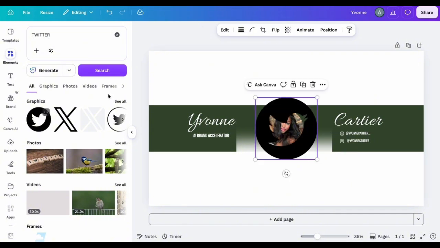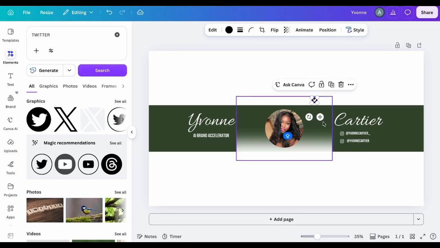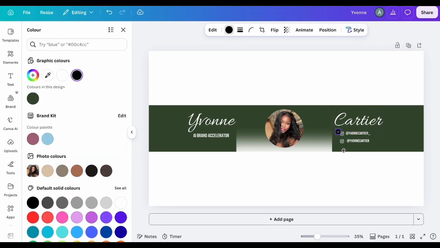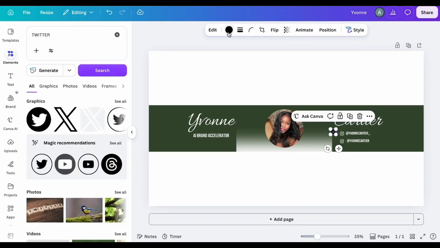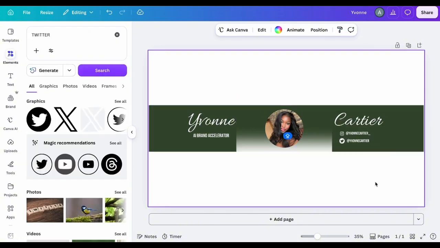Then you're just going to position this accordingly. At the end of the day, it's really up to you how you want to create your banner. But I think the cleaner it is, the better it is for your channel. So we're going to go ahead and change the color for the Twitter icon and replace that here. Now this is pretty much how it's going to look.